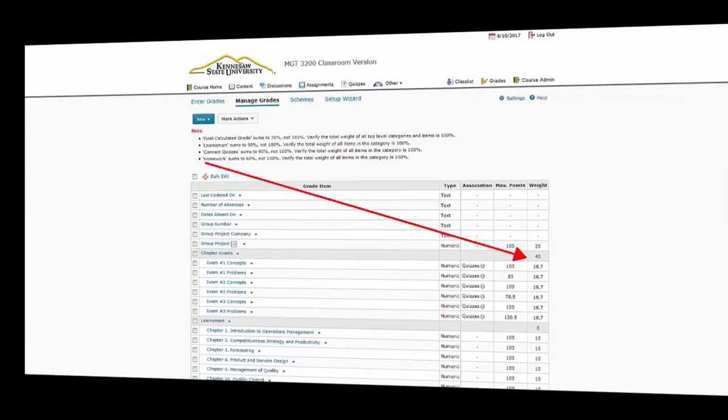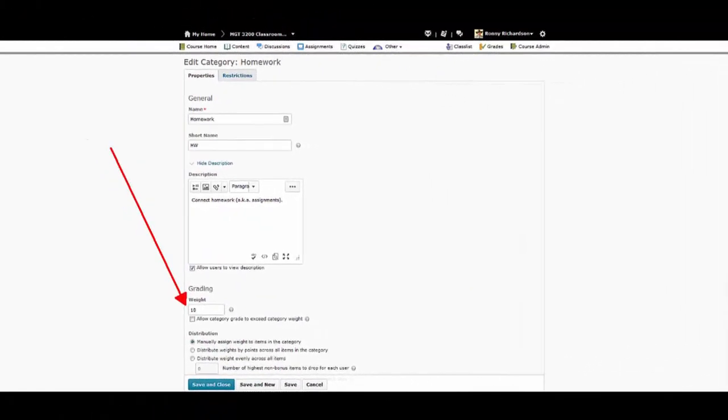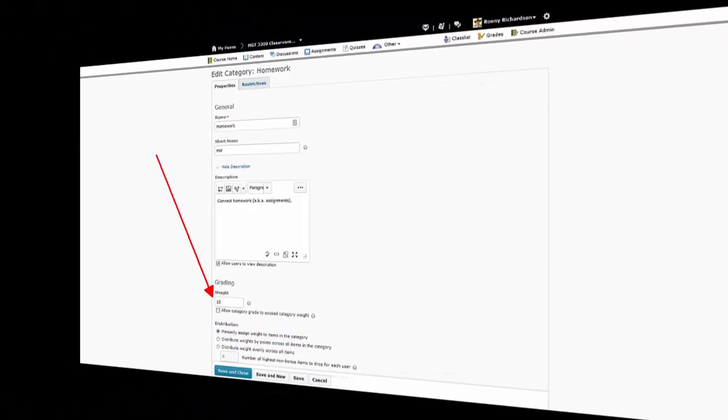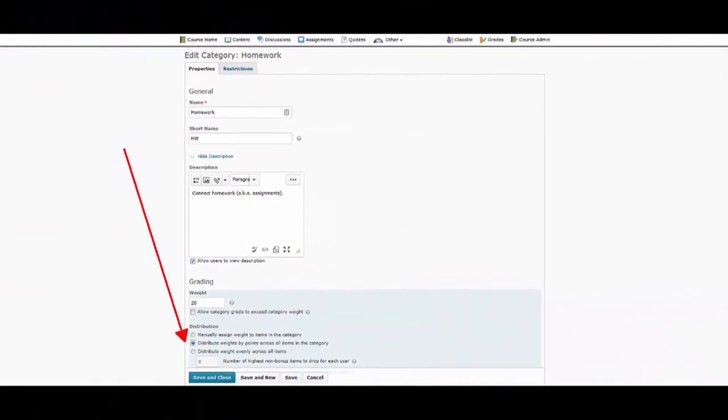I click on the category item. The first thing I need to do is change the weight from 10 to 20. I do that exactly as before. Next, since I want the homework to count more when it has more points, I click on Distribute Weight by Points across all items in the category. Once I do that, I click on Save and Close. That completes the conversion to automatic weighted grades.